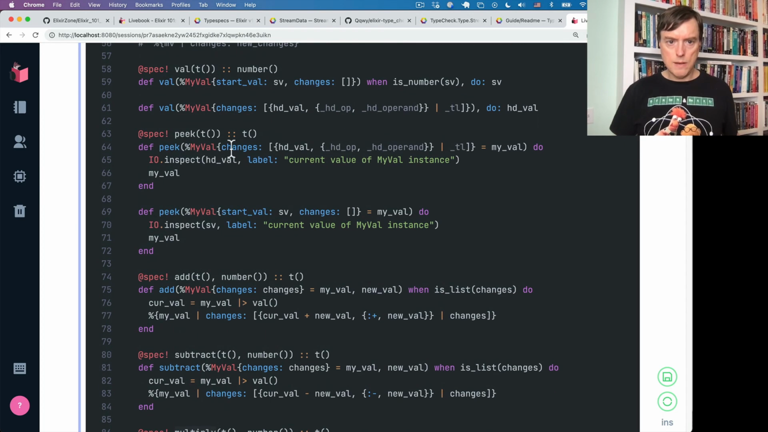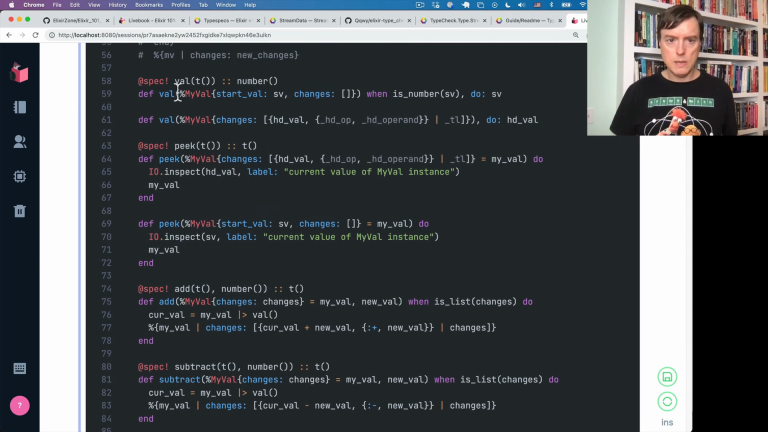And let's see, so we still have peak. We've redefined peak slightly, but it's basically the same idea. Val is simpler now because we have the starting val. We're just going to look at starting val. That's all we need to look at.